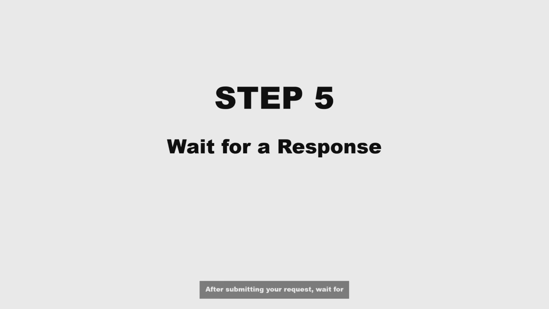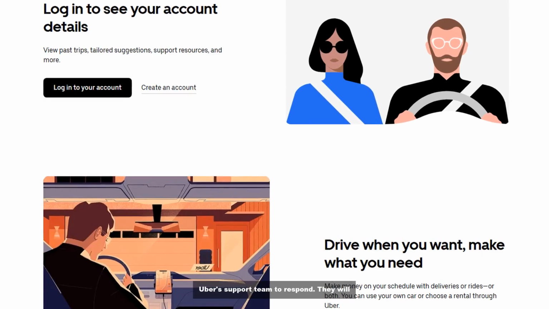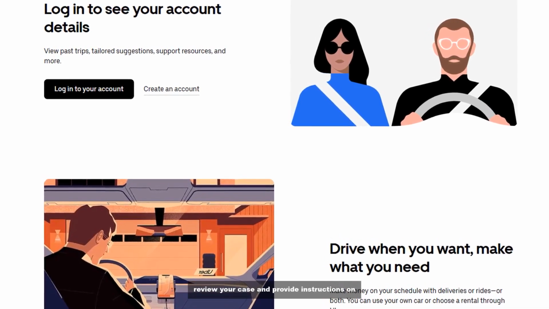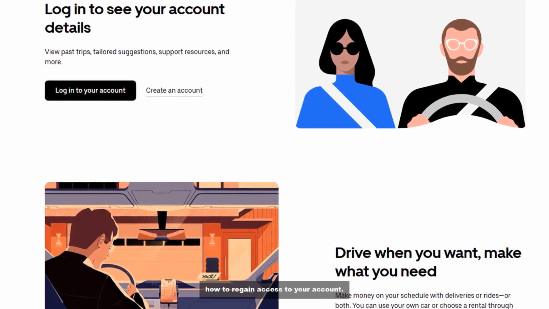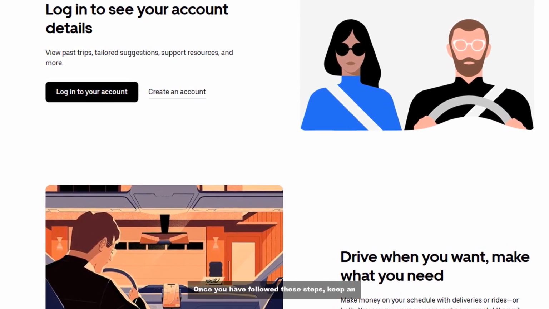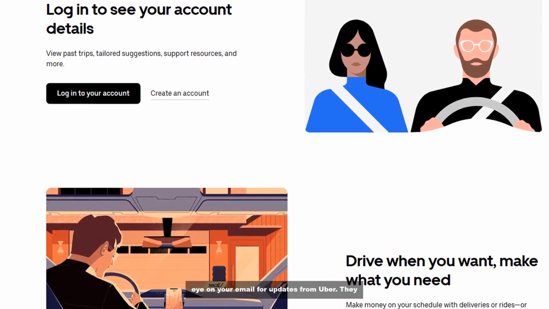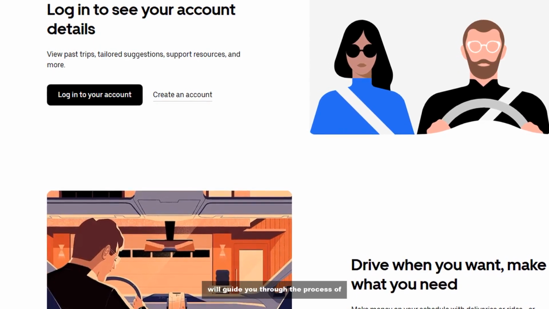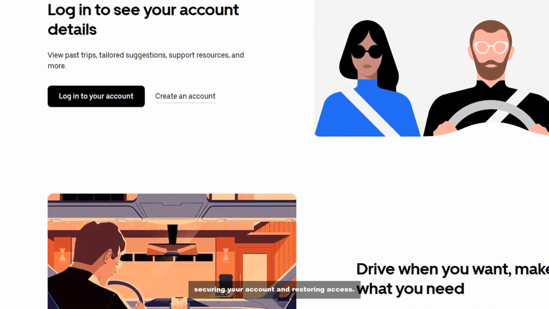Step 5. Wait for a response. After submitting your request, wait for Uber's support team to respond. They will review your case and provide instructions on how to regain access to your account. Once you have followed these steps, keep an eye on your email for updates from Uber. They will guide you through the process of securing your account and restoring access.